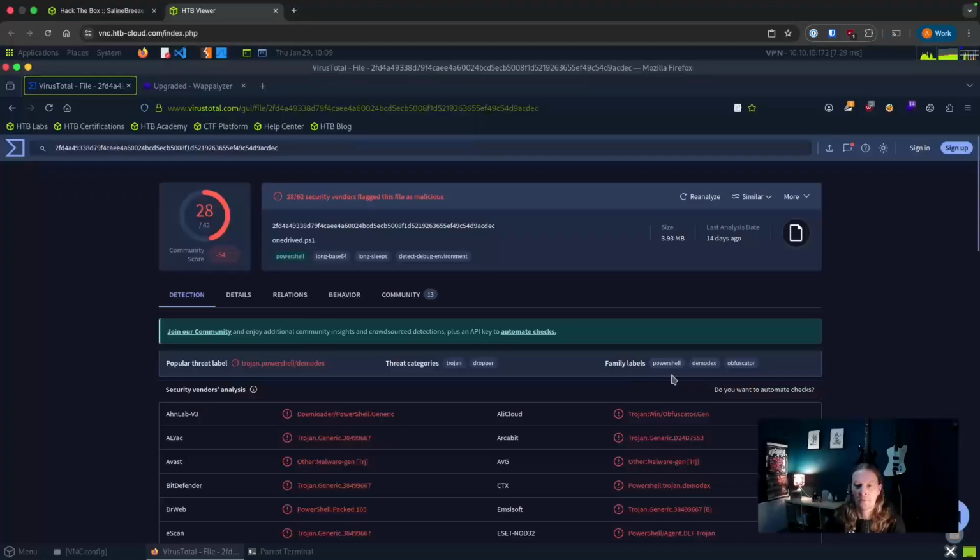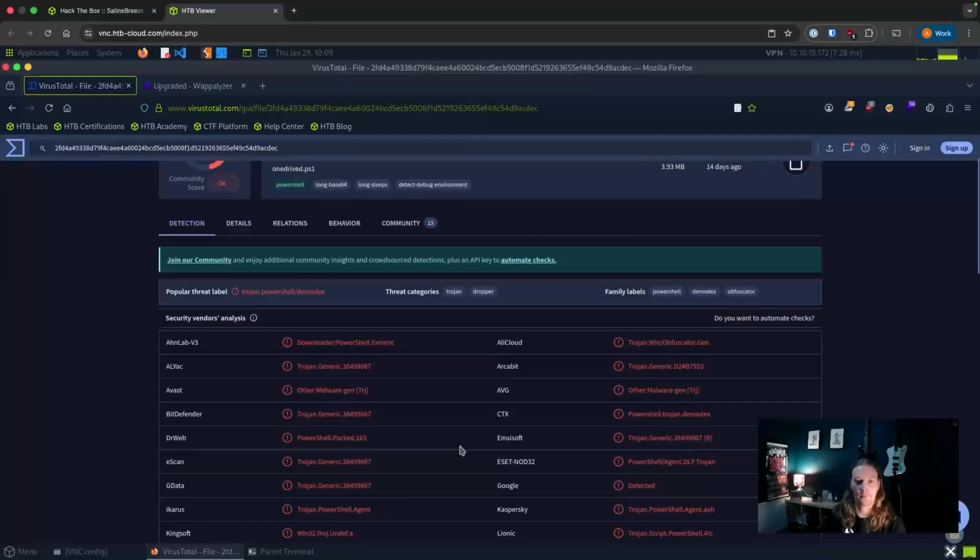So in our family labels, we've got PowerShell, Demodex, and Obfuscator. PowerShell doesn't sound like a malware family to me. Demodex certainly could be. Obfuscator certainly could be. It could be either of those. I think Demodex is the likely one, seeing as we're dealing with Salt Typhoon, and we know from Salinebreeze 1 that this is the kind of thing they were dealing with. However, there's another way we can confirm what the answer to this is.